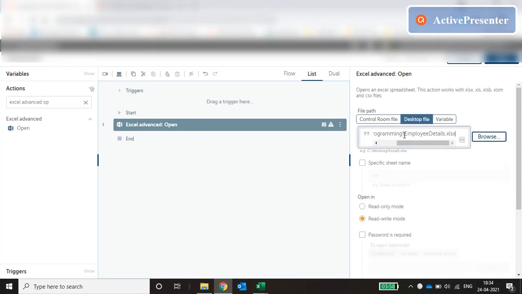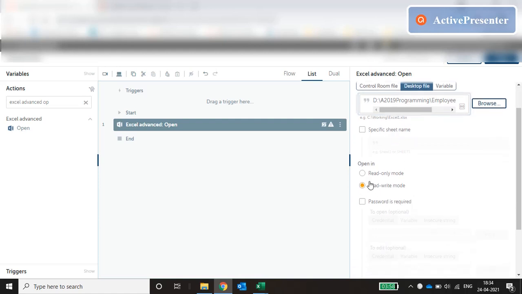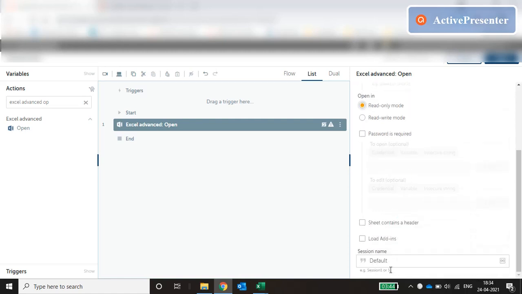Paste it here, and we are opening this table. And this is in read-only mode because I don't want to make any changes in my source table, right? So this is completely in read-only mode. Once again, the session name can be default.